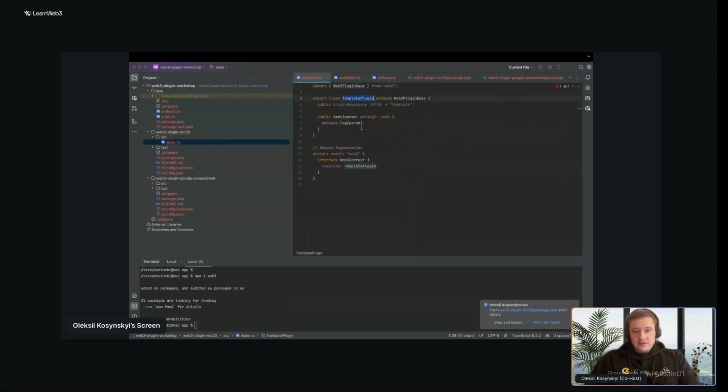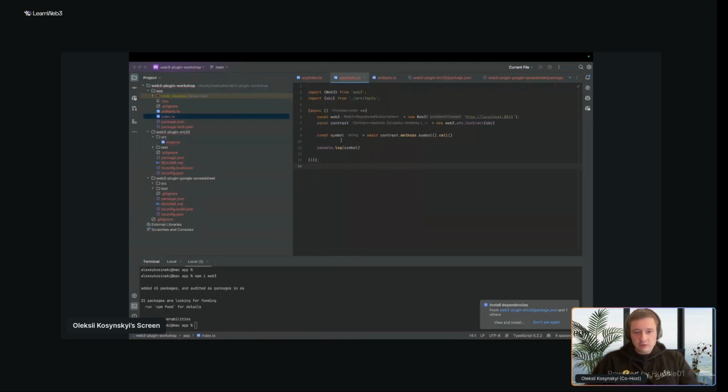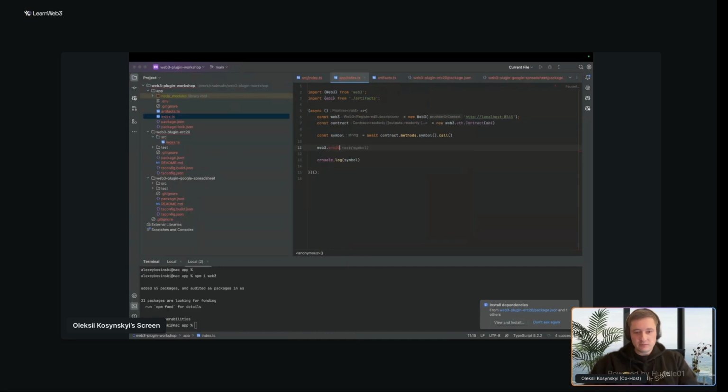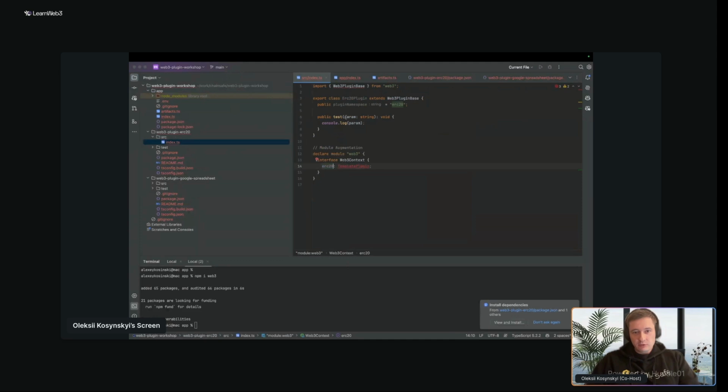Okay, so let's make the name. This is a template, so let it be, I don't know, ERC20 plugin. Here's the namespace. It is a very important thing. This is how we will use our plugin. It will be Web3 dot and our name, what we provide. For example, ERC20. Right now we don't have it here, but after implementation, it will be here.